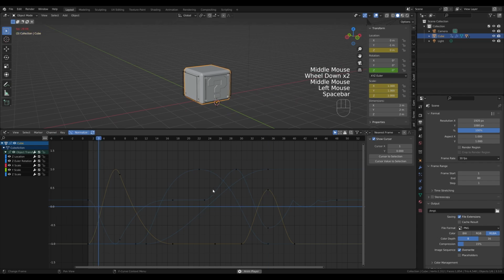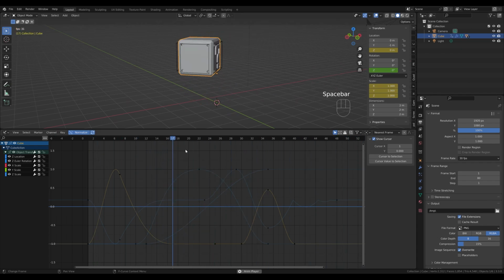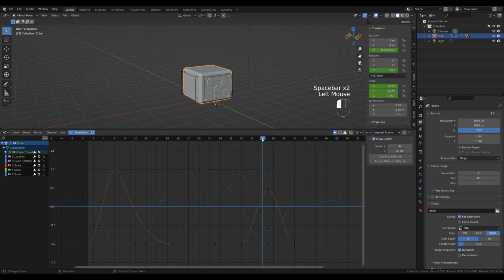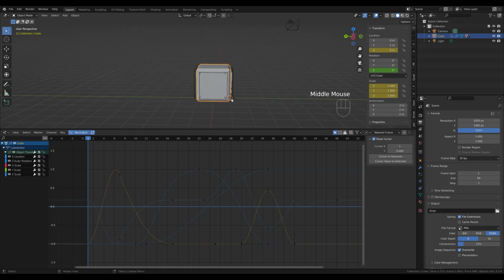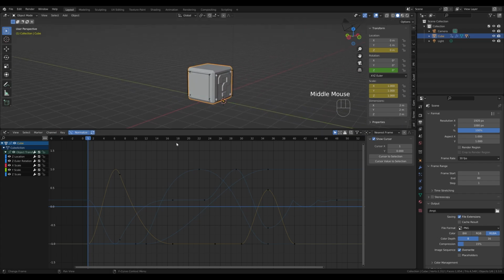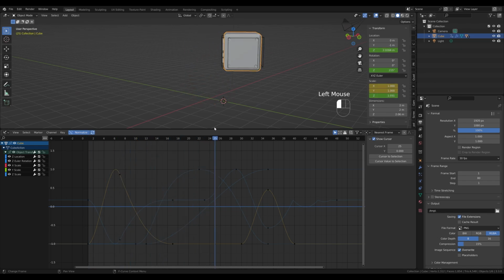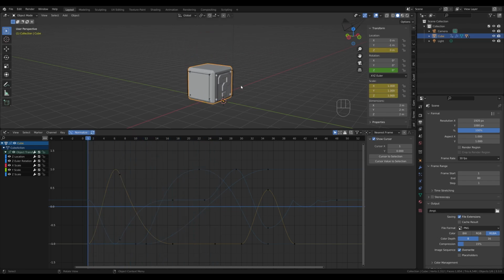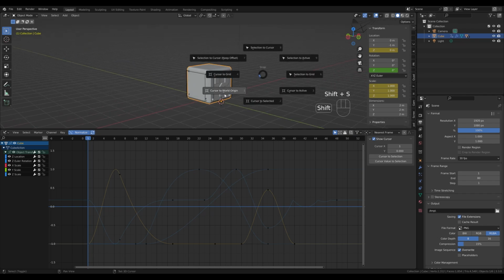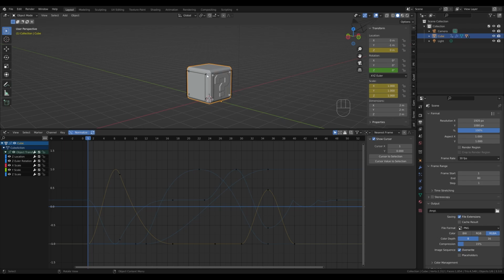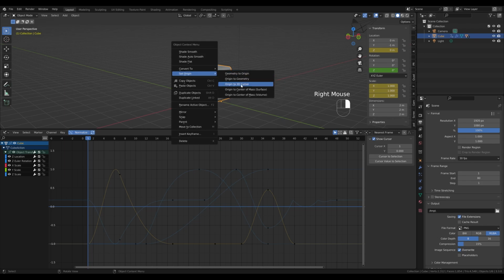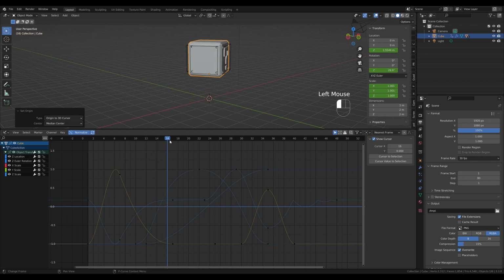So let's preview our animation right here, and I can see quite a problem. We made a mistake, nothing too much, but when I was setting the origin point, I had the cursor in the front, which basically causes this rotation around that origin point. So we'll need to fix this by resetting the cursor to the world origin. Let's hold Shift S, reset to world origin, and right click and set origin to 3D cursor. Now this should act accordingly.